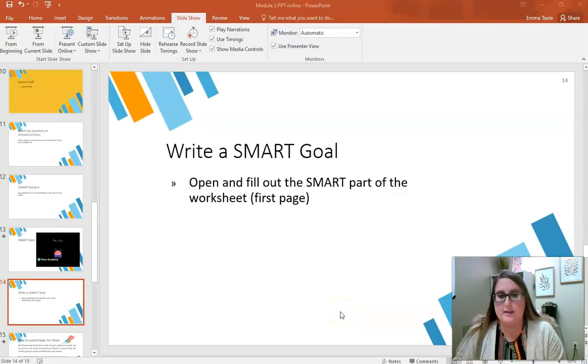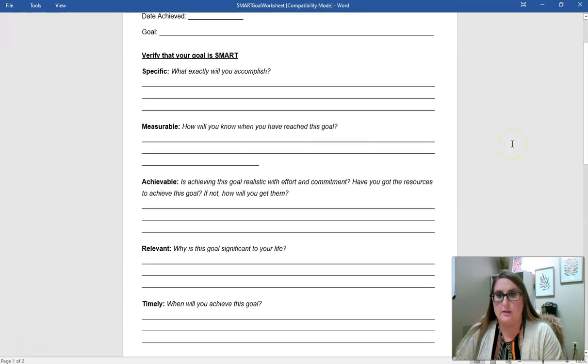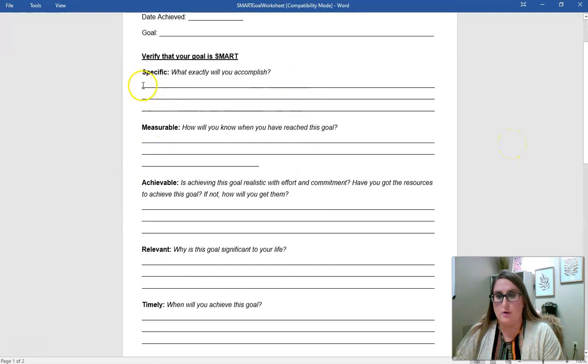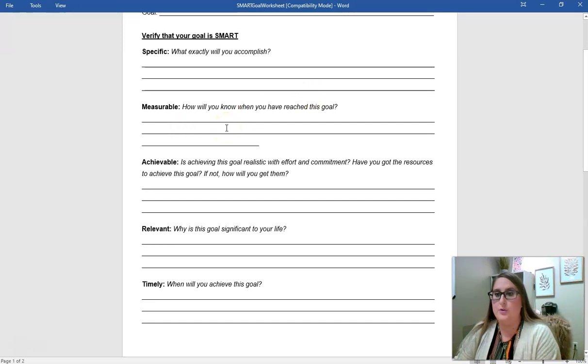Now that you have seen an example of a SMART goal, you are going to write one of your own. So you're going to open up the worksheet that I have posted for you, and I'm going to open it up here. And you're going to right now fill out just the first page of this SMART goal worksheet. So you're going to focus on the SMART parts of your goal. So you're going to write down specific, what exactly are you going to accomplish, measurable, how will you know when you have reached this goal?